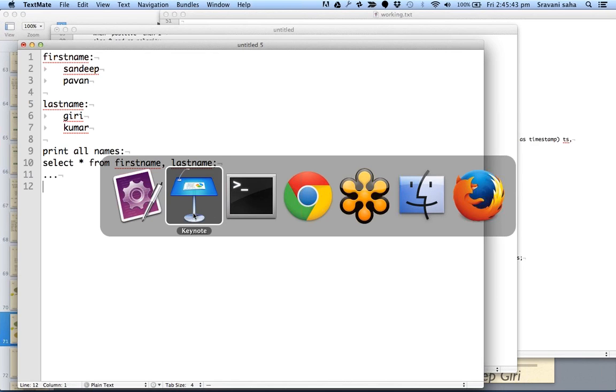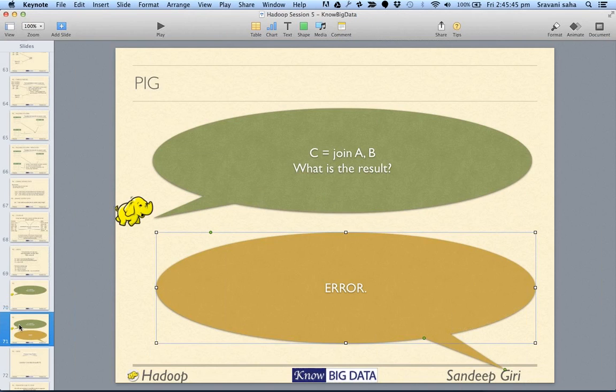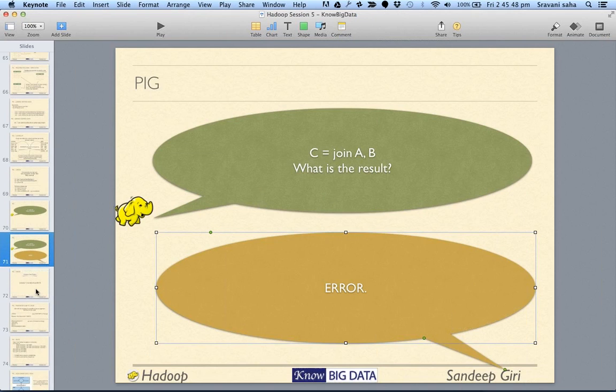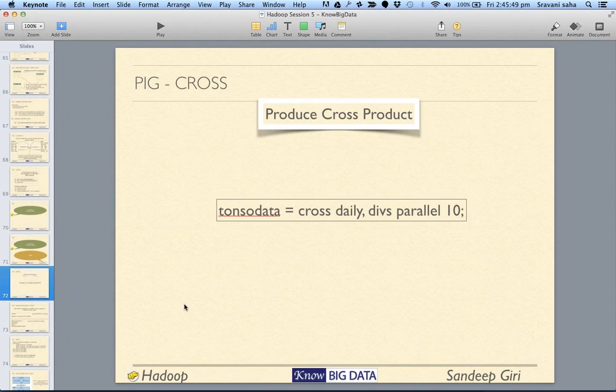But that is not possible in the case of Pig. And if we want to do that, what are we going to use? For that, there's something called cross product.